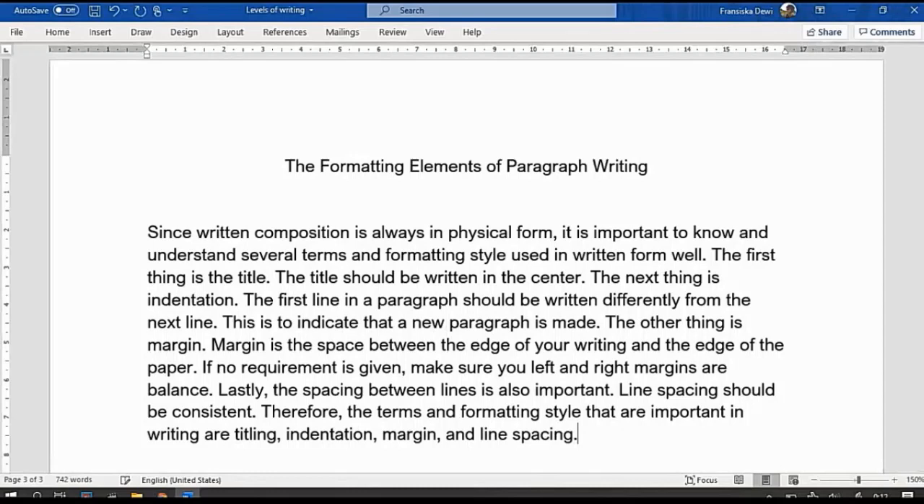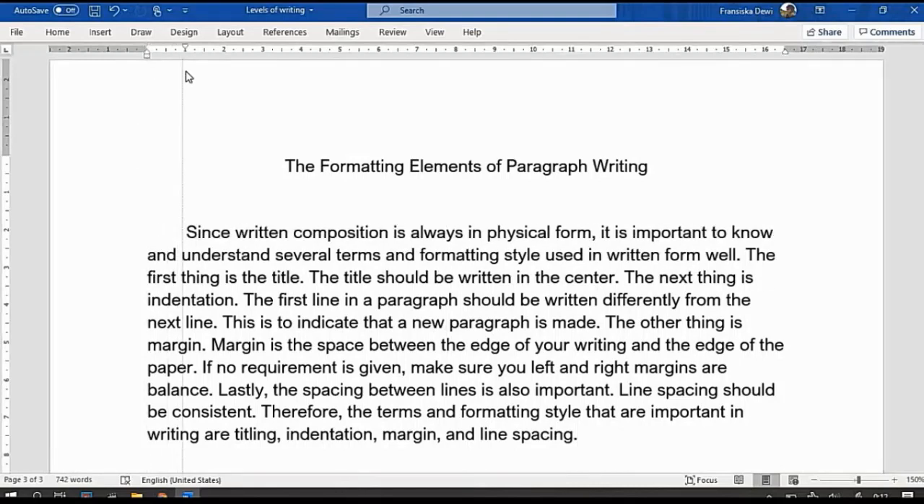The first thing that you have to do is make an indentation. The first line in a paragraph should be written differently from the next line. Give around 5 or 6 strokes to start the first word. This is to indicate a new paragraph is made. Next is margin. Margin is the space between the edge of your writing and the edge of the paper.